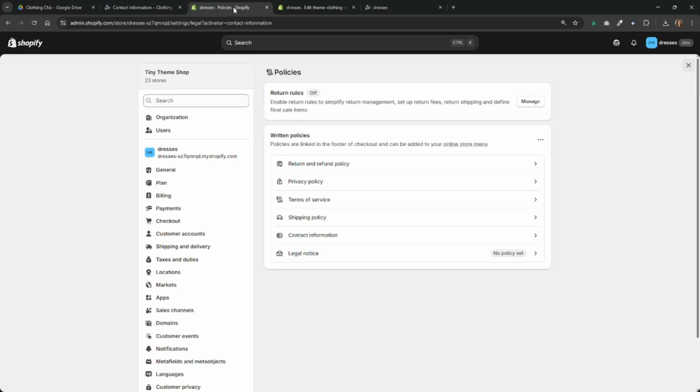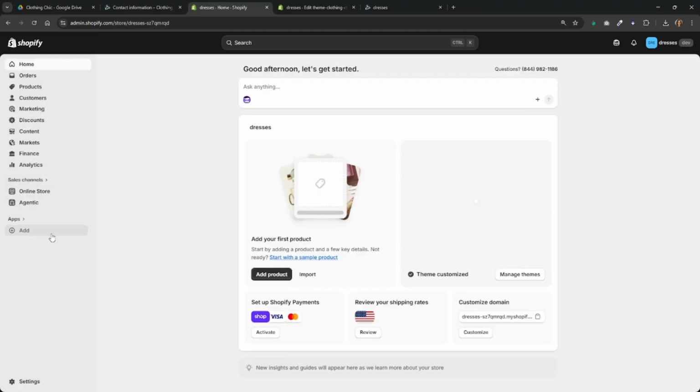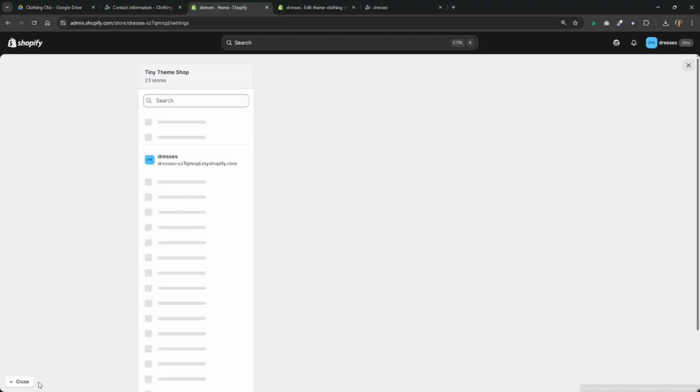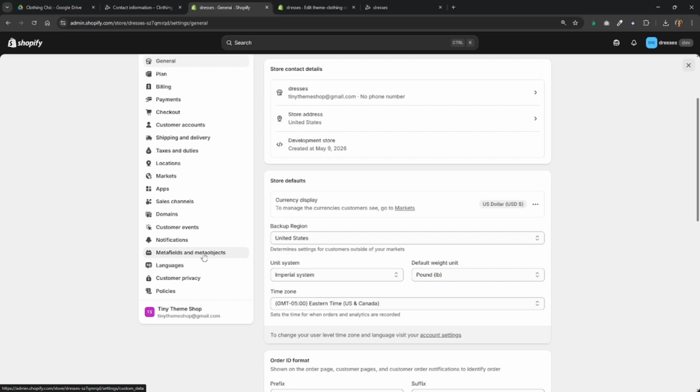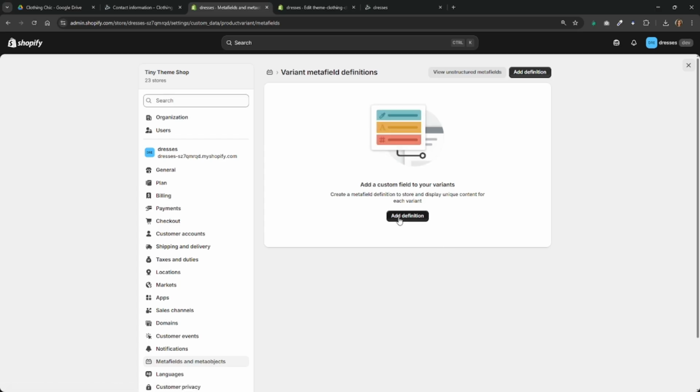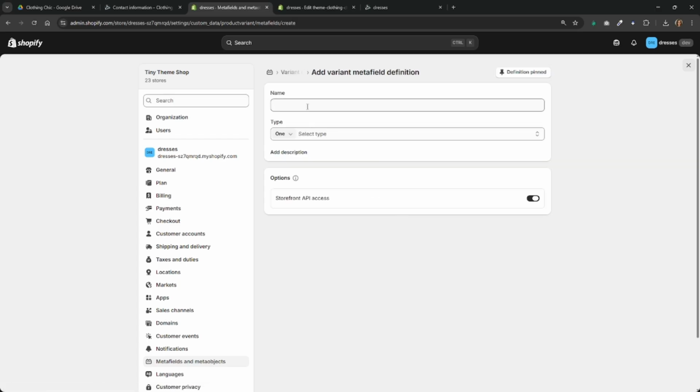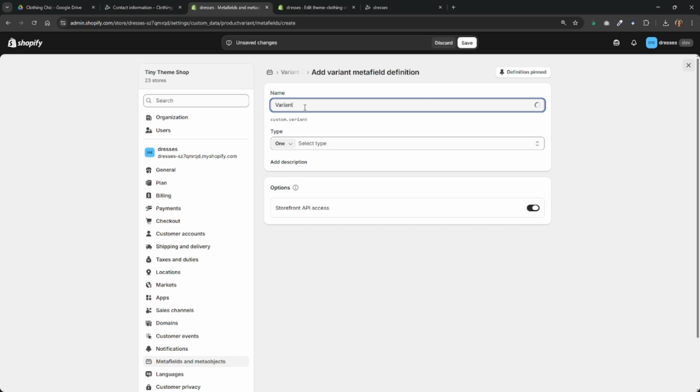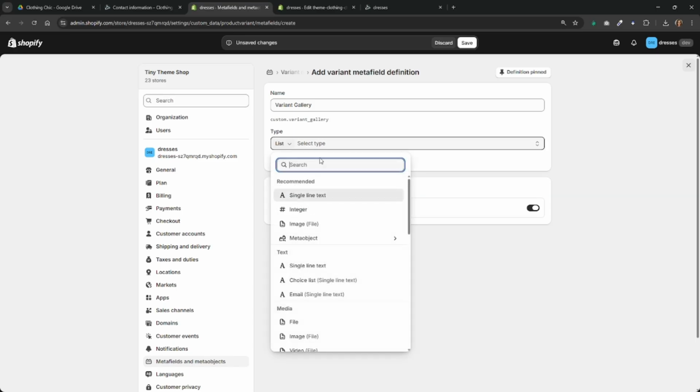Okay, so next we're going to go back here to the Shopify admin page. We'll go to the settings, go down here to the meta fields and meta objects. Click on variants, add definition, and then you're going to write variant gallery. Just like that, exactly like this. And here in the bottom, we should show custom.variant_gallery with the underline here. Exactly like that.